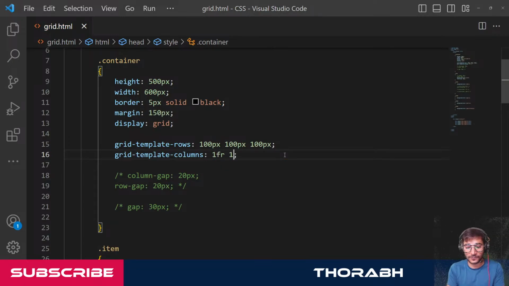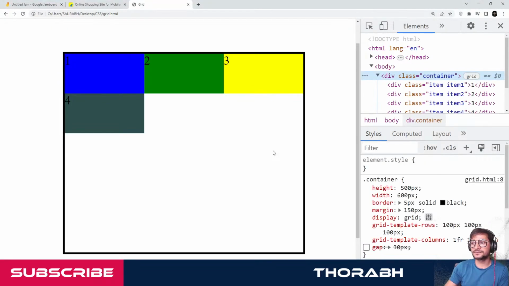Otherwise, you can also do this: 1 FR, 1 FR, 1 FR. FR here stands for fraction. It's like your flex grow. Take the space. So now, whatever is the width of the container, it will be divided into 3 and it will be given to each column. So now you'll see. Here we go.